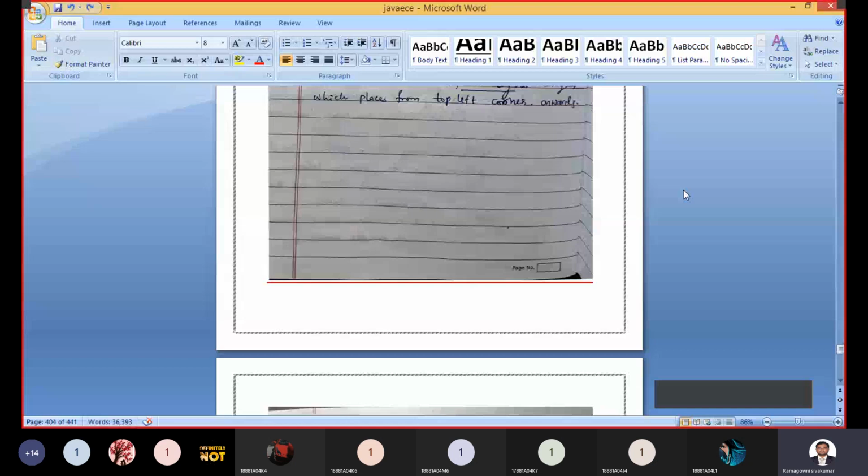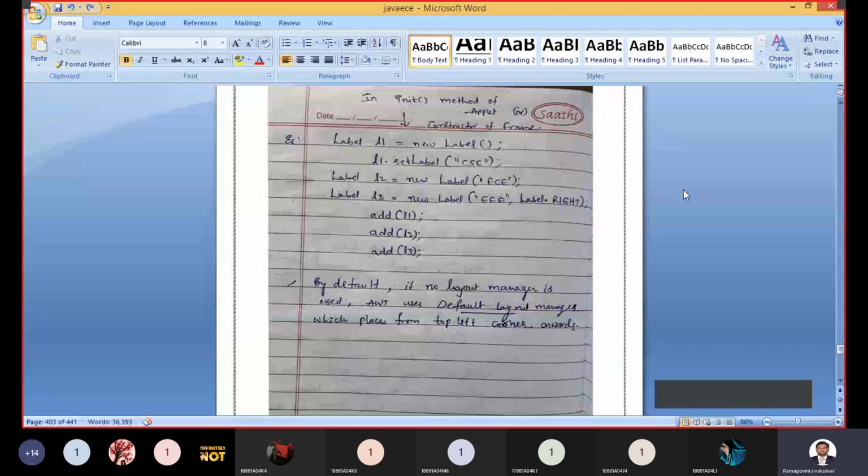In the init method of the applet or the controller of the frame, we have the example here. We are creating a label object for the Label class: Label L1 equal to new Label. L1 dot setText, we are giving the string CSE. That means in the label we can see the string CSE. Then label L2, we are creating another label L2 that has the string VCE, and label L3.